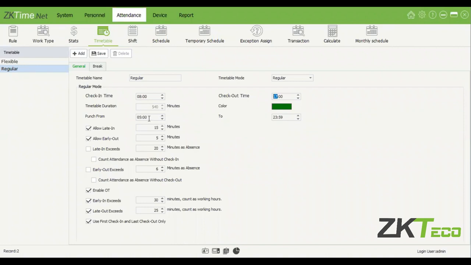Right, and then over here, the punch from and the punch to is very, very important. Okay. So this means that they should start working from 8 to 5, but they can start punching or clocking in from when can they start clocking in and out. All right, so if you select 5 o'clock, then they can start clocking in at 5. Let me put it on 3 o'clock just to be safe.